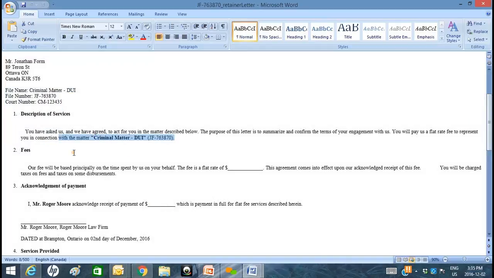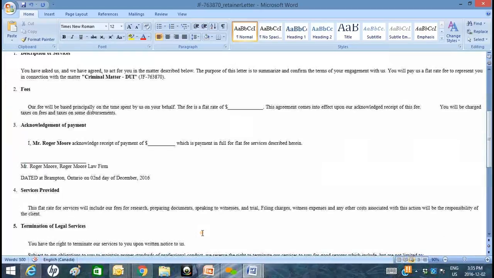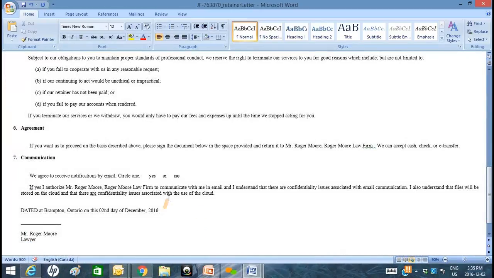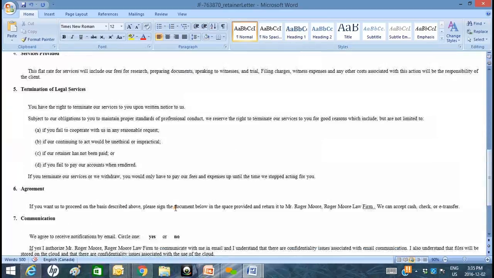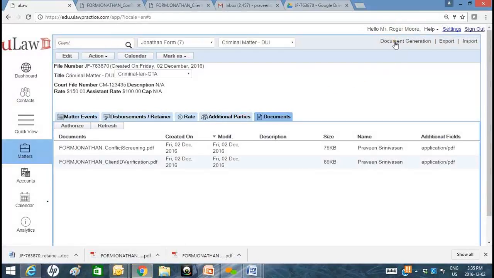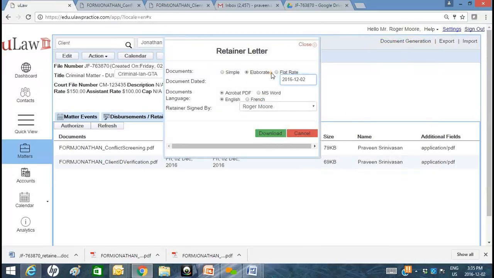And you are obviously able to modify this information if you choose to, and have it generated in a Word document. And if you are collecting a retainer letter, this is where you would say what that is. And we have many more samples. So right under retainer letter, we have simple, elaborate, flat rate.